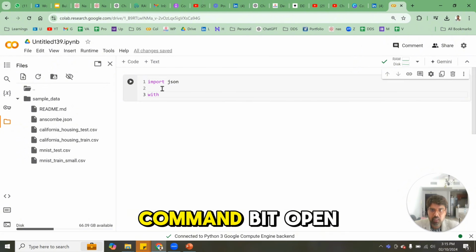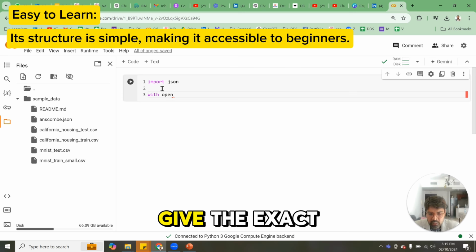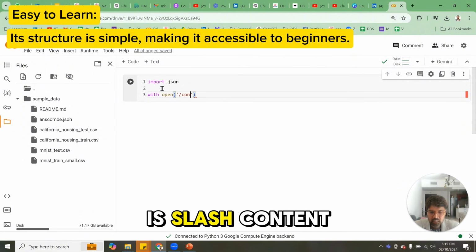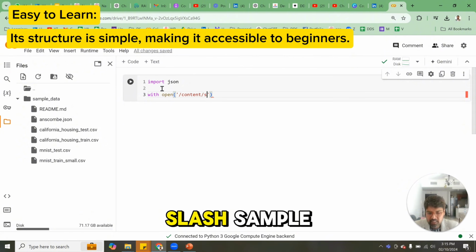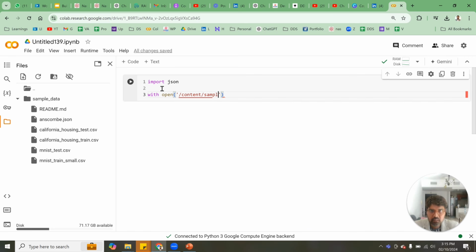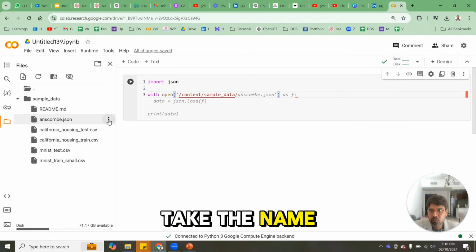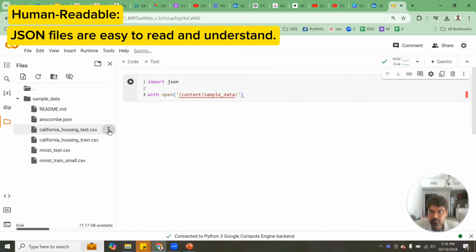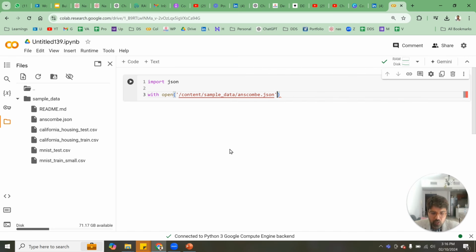Then we need to use the command with open. We need to give the exact location of this particular JSON file. So we know it is slash content slash sample data slash, then the name of the file. You can take the name of the file, right click here, rename file, Control C, Control V. So this is the file name, and then we need to do comma, mode is equal to r.